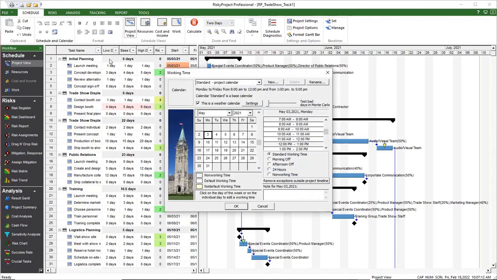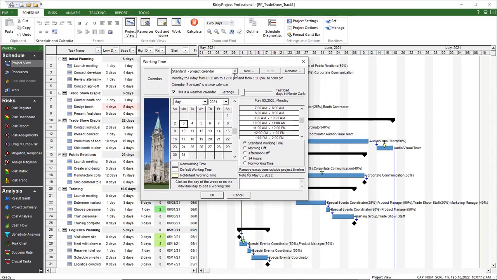Schedule toolbar. You can define working and non-working times as specified dates or weekdays. You can define multiple calendars with different sets of non-working days.